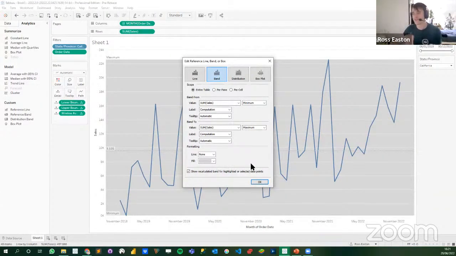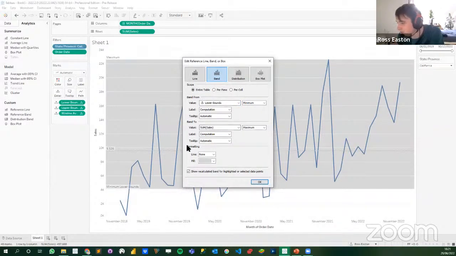And now I can use these band from and band to areas to specify my upper and lower bounds. So I think in this case, band from should be my lower bounds. There we go. You can see that's moved. So I've definitely selected the right one. And I'm just going to use the label to show the value in this case.